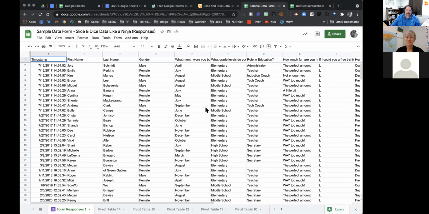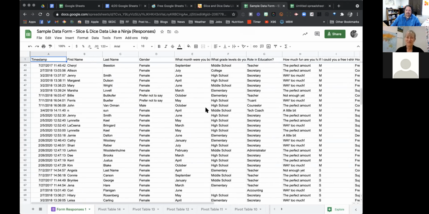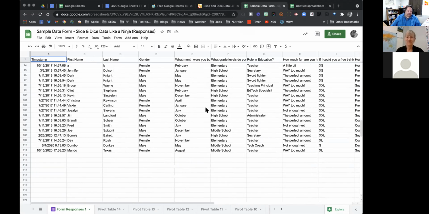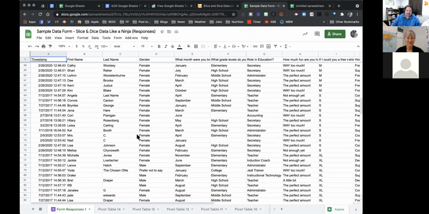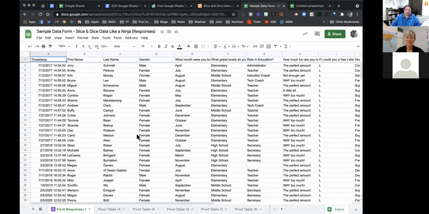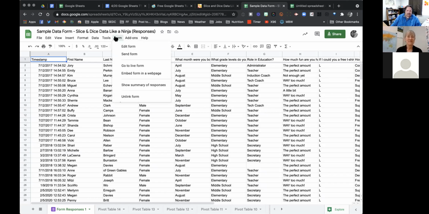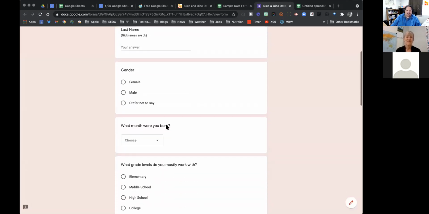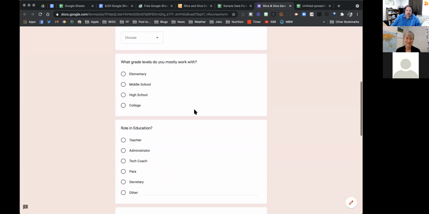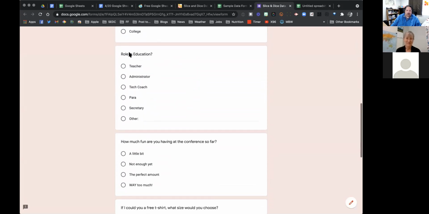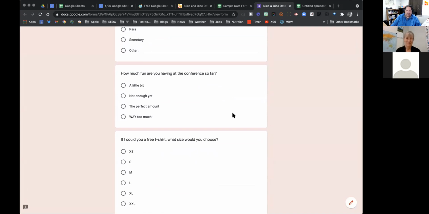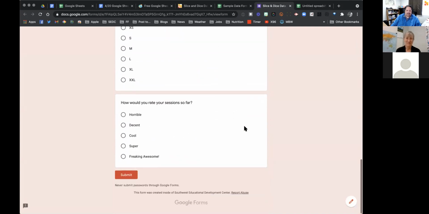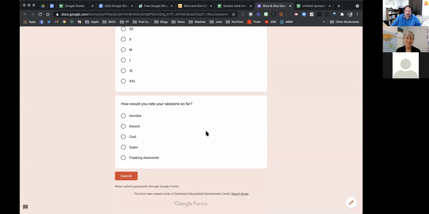What it does is allow me to take a large amount of information. So you can see I've got 111 entries on this form. If I have specific questions about all the information in there, I've got the questions here. Let me show you the form that it comes from. Some basic questions: first name, last name, gender, month you're born, grade level you teach, your role in education, how much fun are you having, t-shirt sizes, how would you rate your session so far?